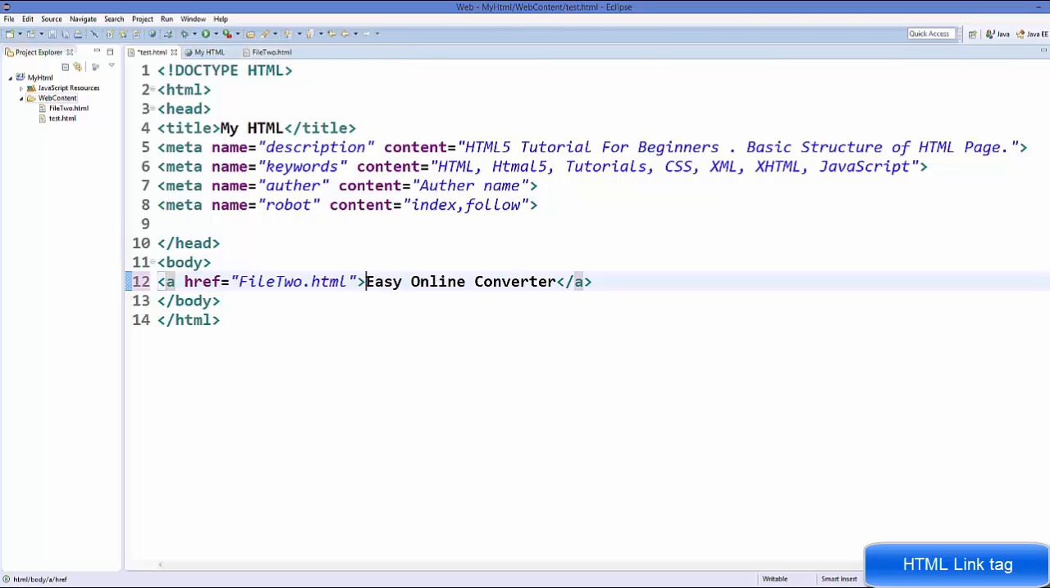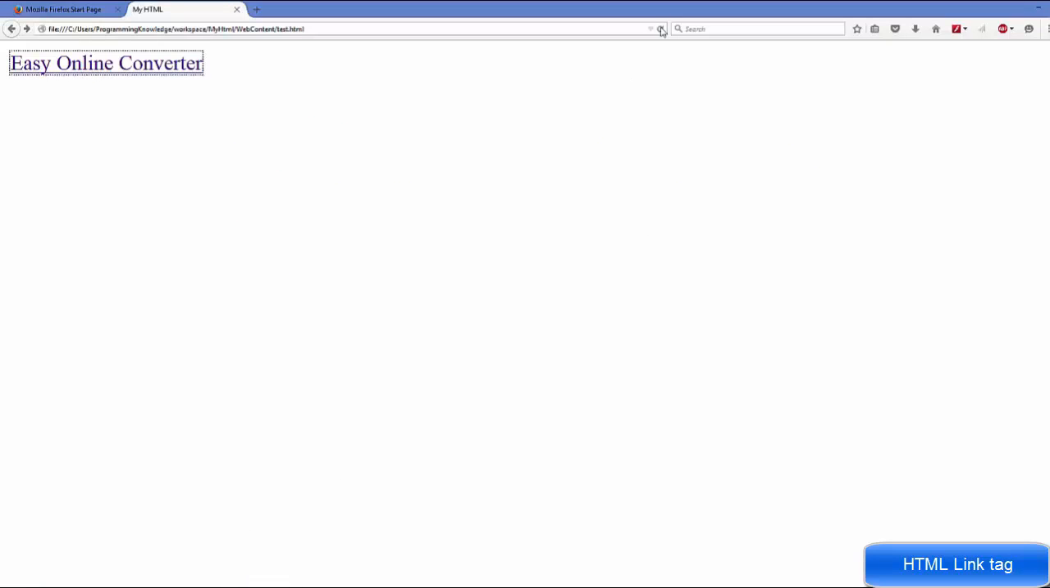And here you can write open file2 and save it and refresh your web page, and it says open file2, and when you click it, it's going to open your file2 like this. So you can see file2.html is open.